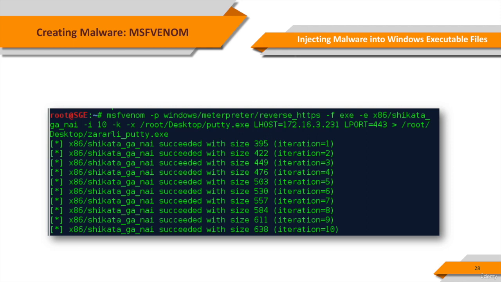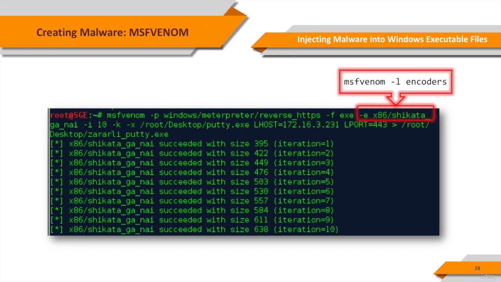You can use -e parameter to encode the payload. You can use msfvenom -l encoders to see the list of encoders. With the -i parameter, you can encode the payload several times. In this example, it was 10 times.